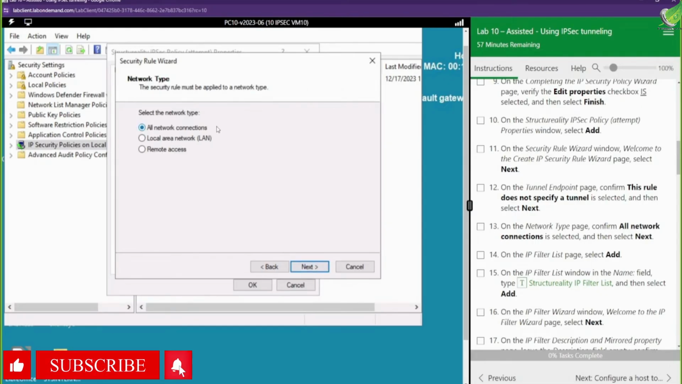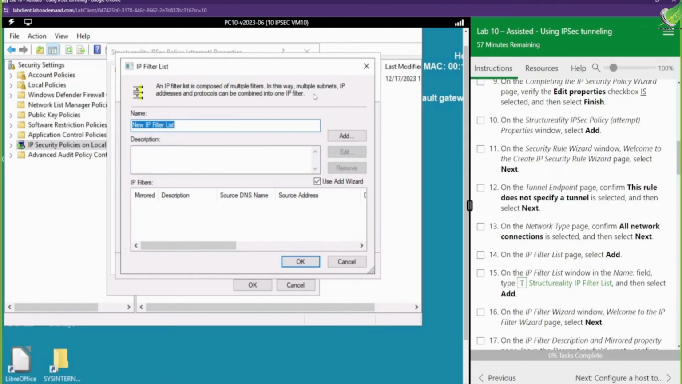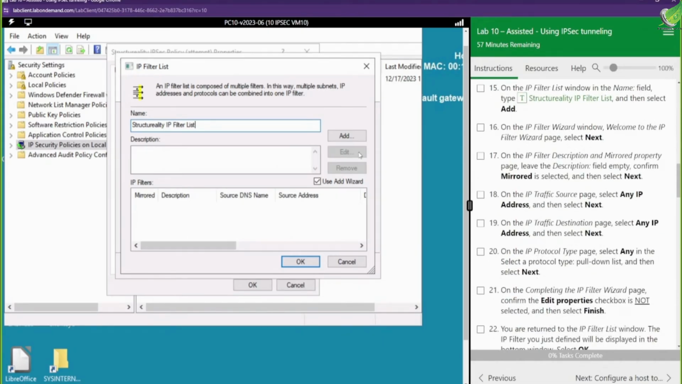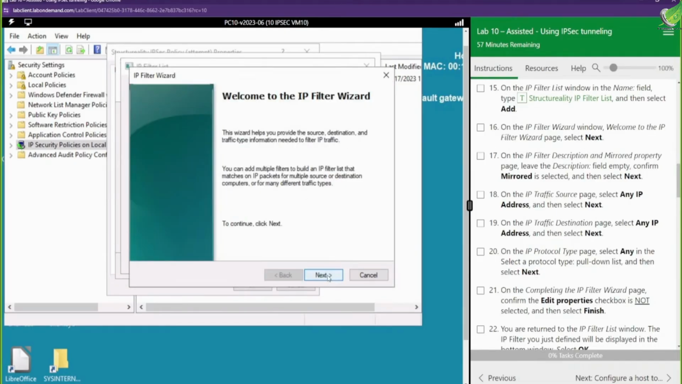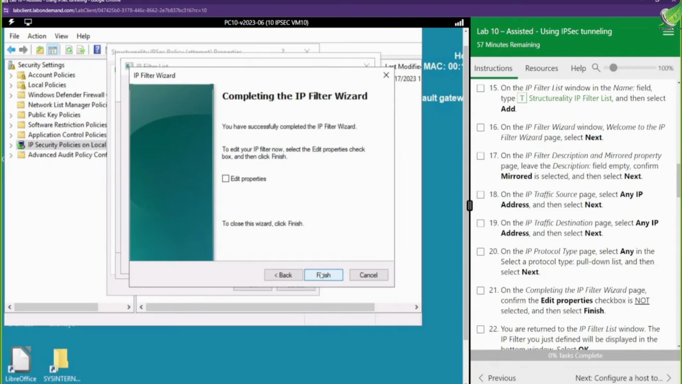This IPSec policy is going to be for all connections, not just the LAN, not just for remote access, but all connections. Now we need to set the IP filter list. What IP connections are we filtering this policy for? We're going to name it the Structure Reality IP Filter List. And we're going to hit Add. We got to add the IPs, right? Or at least add their connections. I'm just hitting Next. We're going to use any IP address, Next, any destination IP address, any port protocol. Cool. Hit Finish.